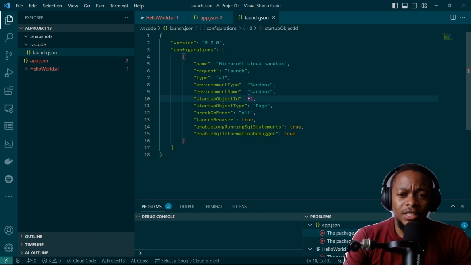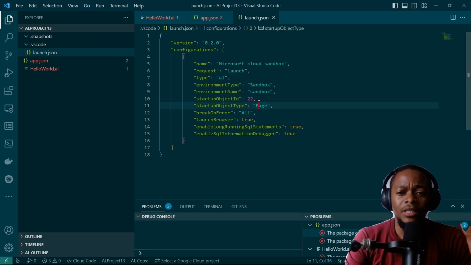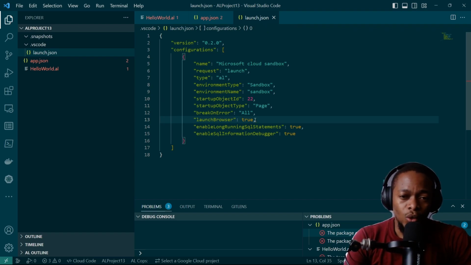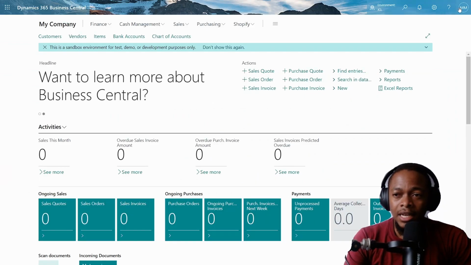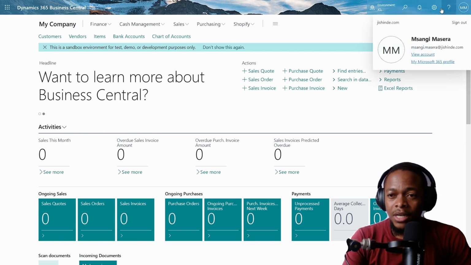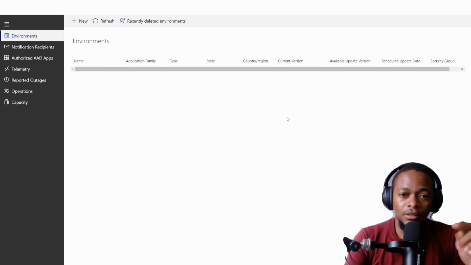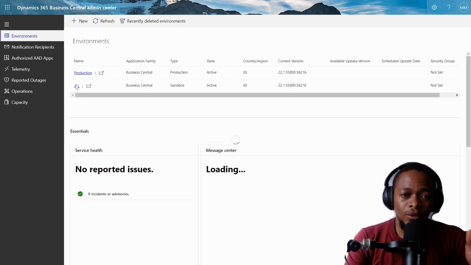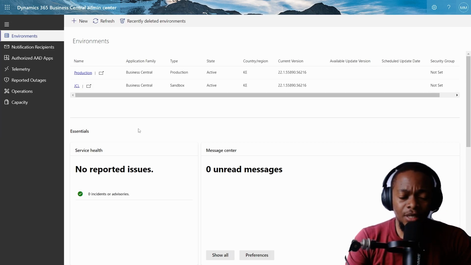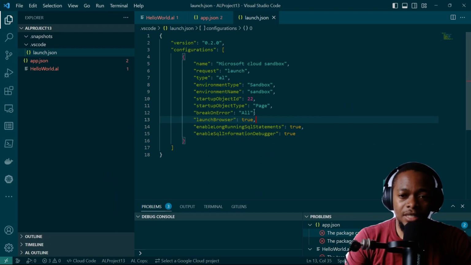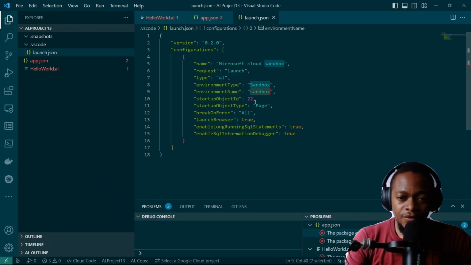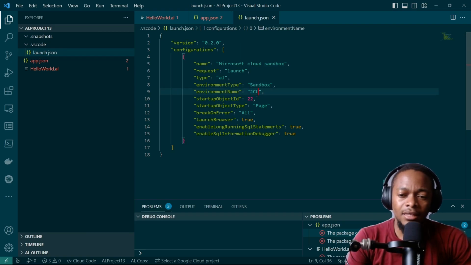In the launch.json, the most important thing is to make sure that this environment name is the same as the environment name in your online cloud sandbox. I'll open my admin center and confirm that the environment name we have is the same. We are looking at a production environment, and I just named my environment sandbox. Whichever name you used should match the environment that is here. And we do have a sandbox here, but mine is Jishinde Creative Limited, or JCL, with the symbols.